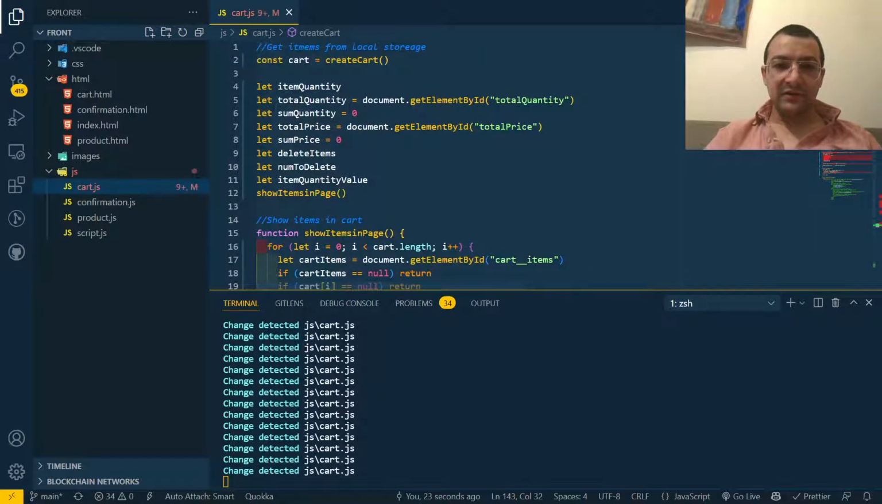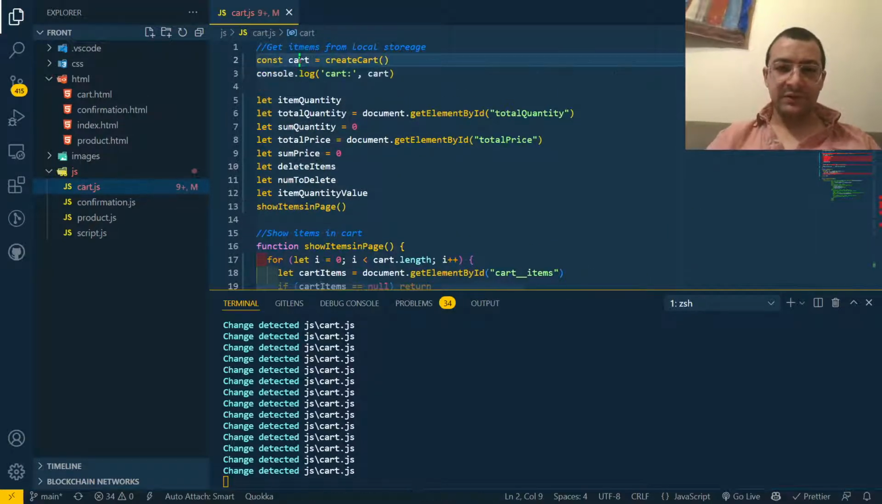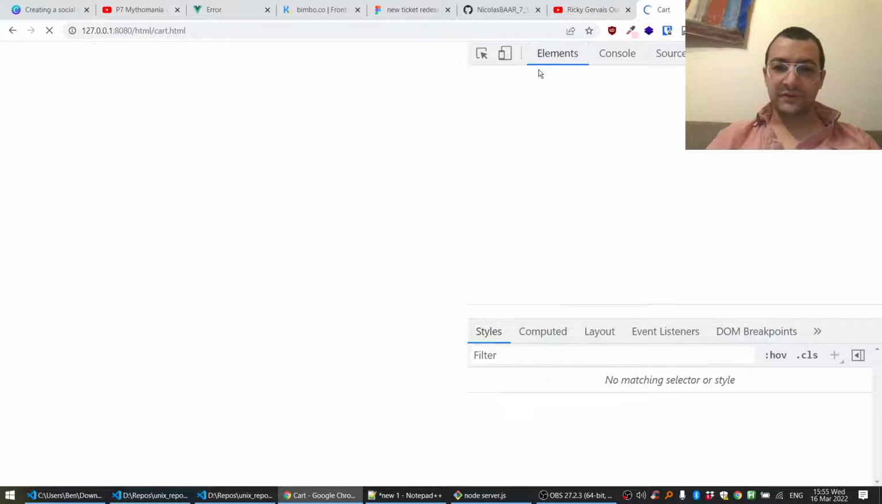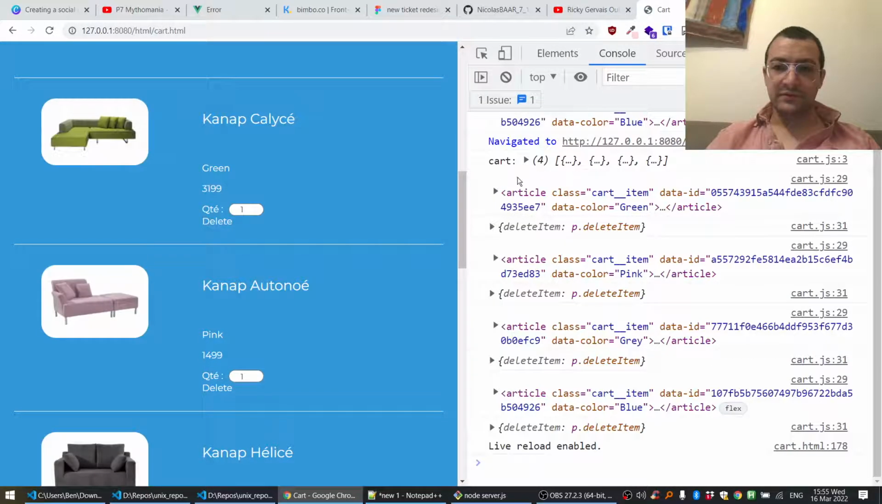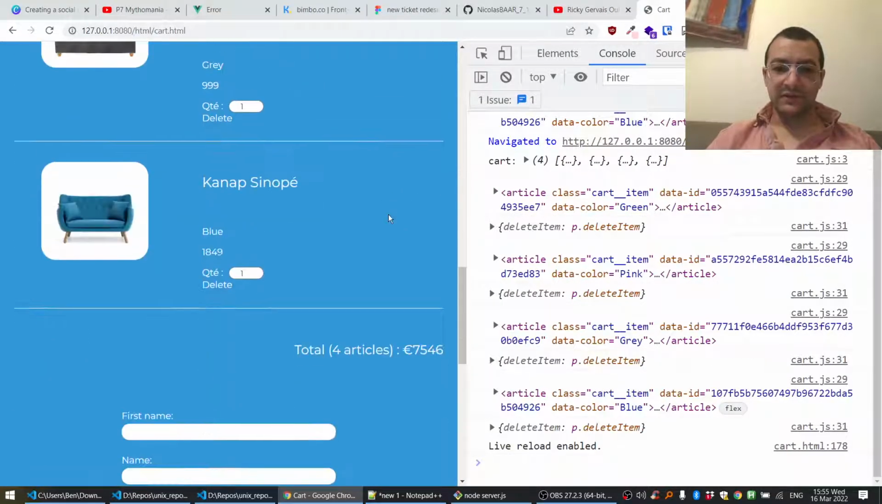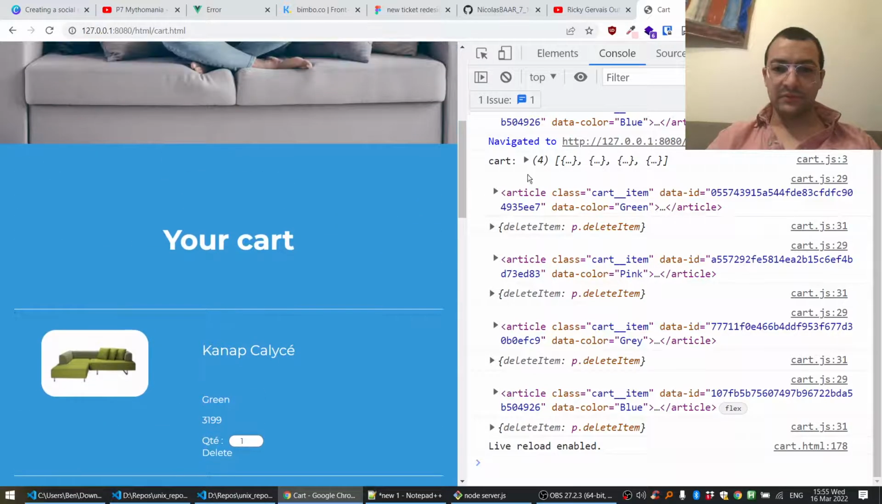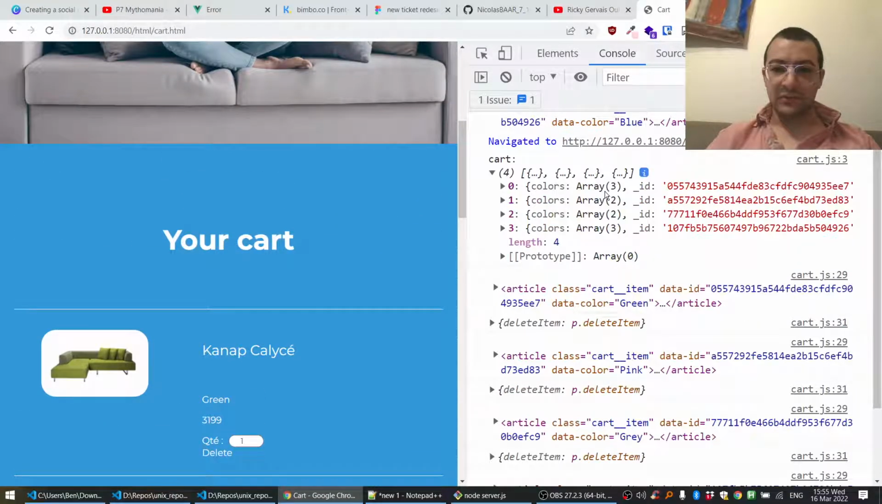So if I log here this cart, I should be able to see it well. So let's do this. I'm going to go in the console here, and you see my cart is here. 1, 2, 3, 4. And we have the cart here all right. So far so good.